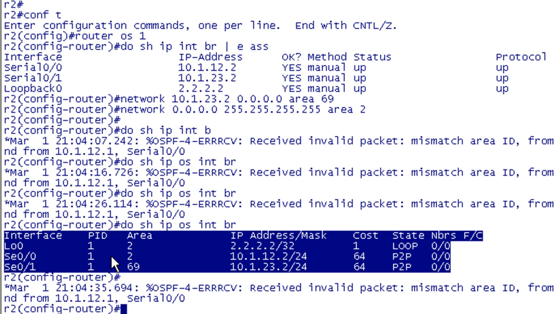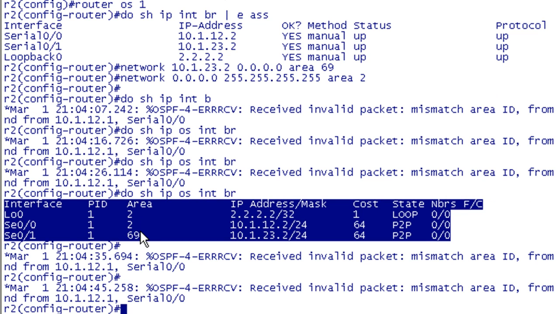Sorry about that. And what we got here is 0/1 is in area 69, the other one's in area 2, and the reason is that we specified to put this one in area 69, and the other ones fell into what is basically the default network area assignment.